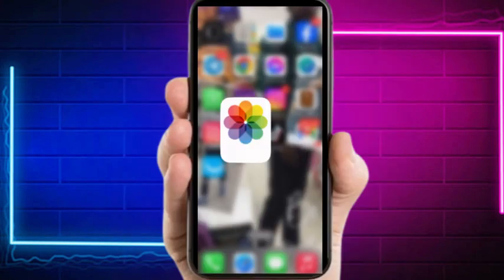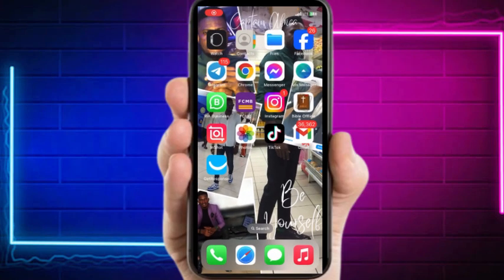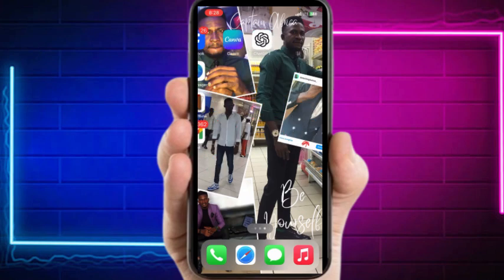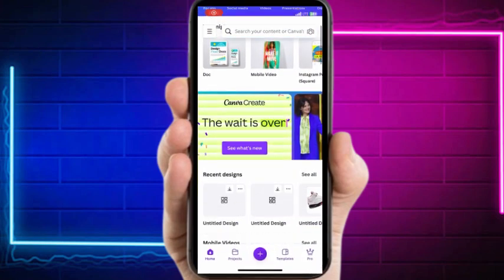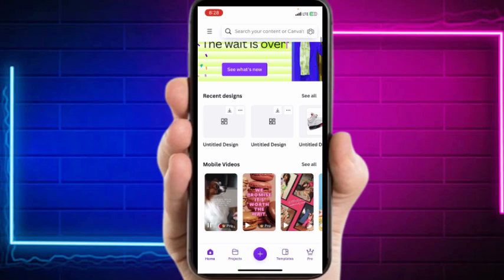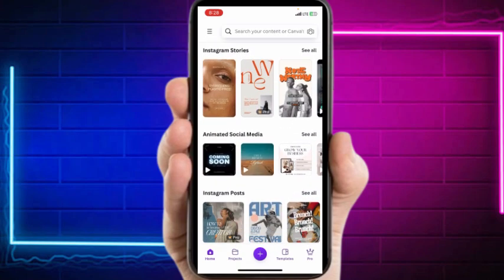So the first thing I'm going to do is very simple. Go over to your Play Store or your iOS and download an app called Canva, right? When you download the app, you are going to launch it. So I'm going to launch my Canva app. I have it already. I'm going to click on Canva, and it's going to bring me to this particular interface, right?